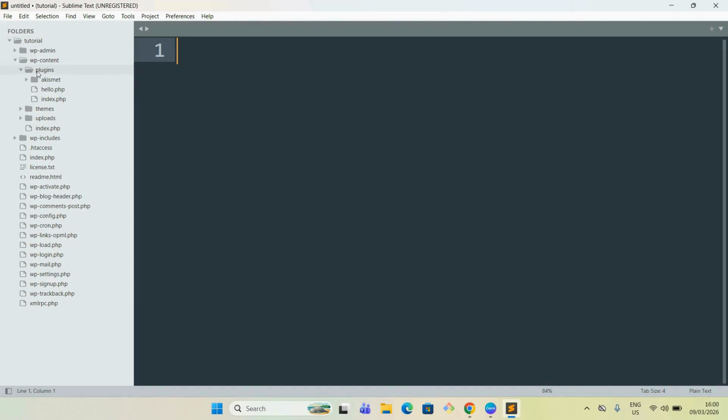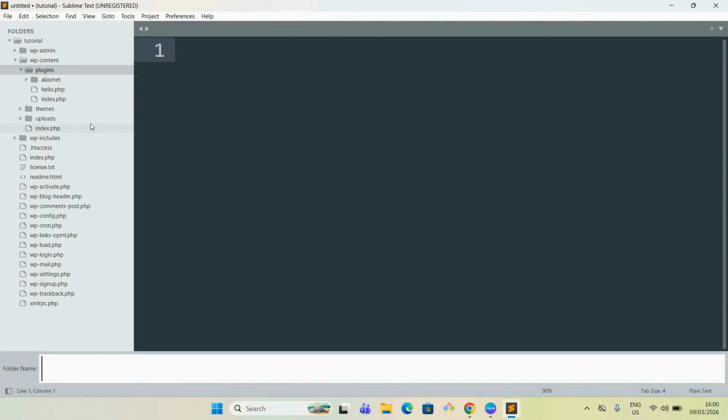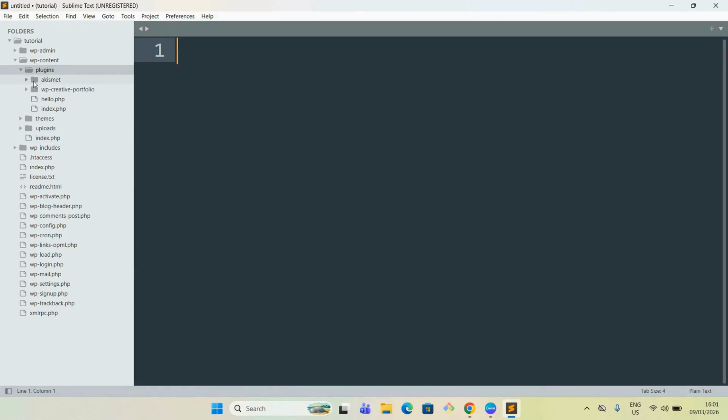First of all, we have to go into the plugins folder under wp-content. Here we will be creating the folder of the plugin. In our case, the name of the plugin is WP Creator Portfolio, so we will be making our folder. And then with the same name, we will be creating our PHP file.